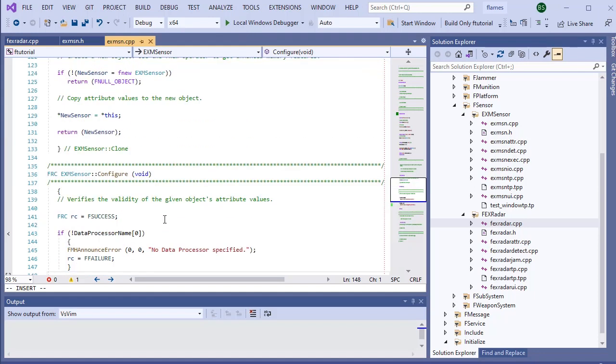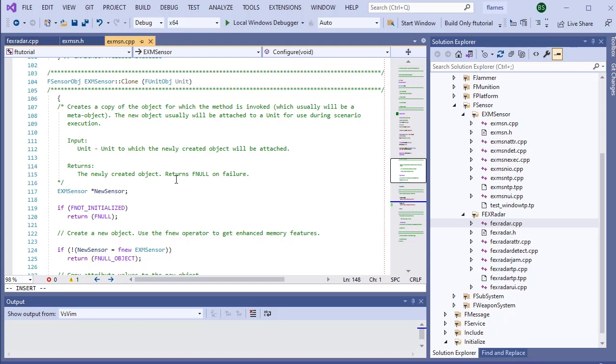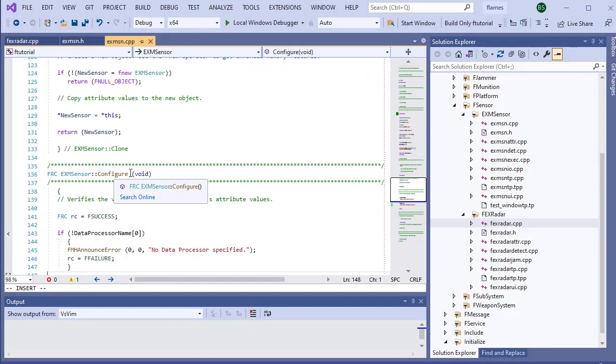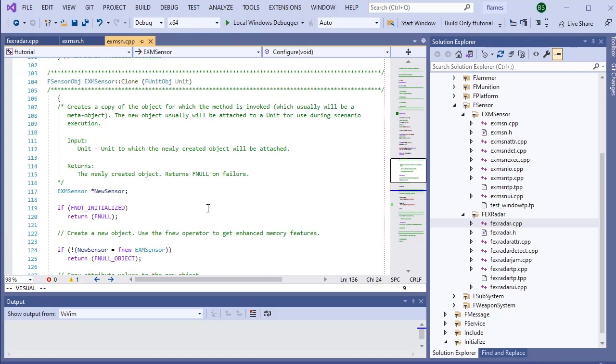So the next thing is clone. We've already talked in a previous video about how, when clone gets called, we have an object passed in. Configure is only going to get called for meta objects. We never configure runtime objects because we don't have to configure them. The runtime object is always cloned from a meta object that has been configured successfully. So there's no reason to call configure for a runtime object. So this will always be a meta object that this is being called for.